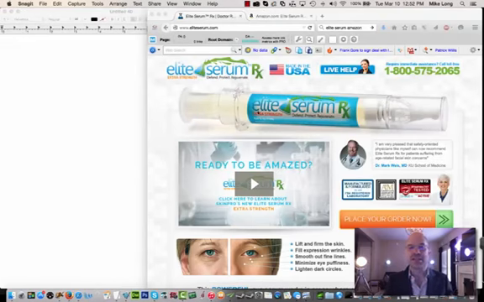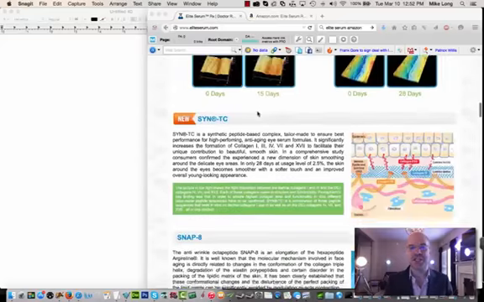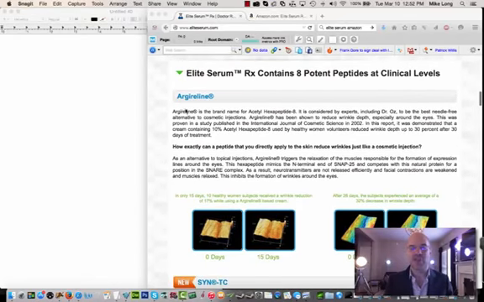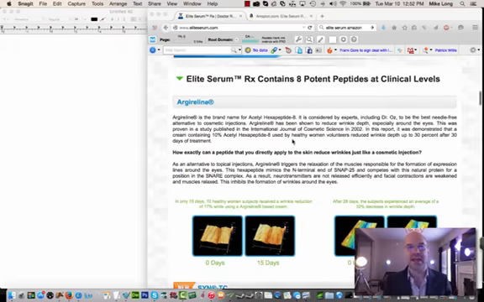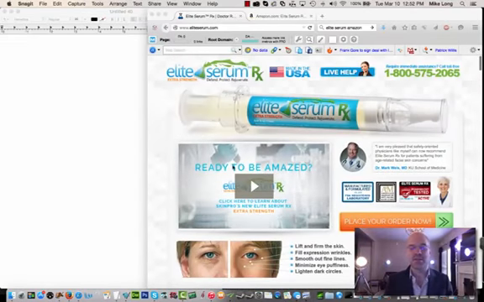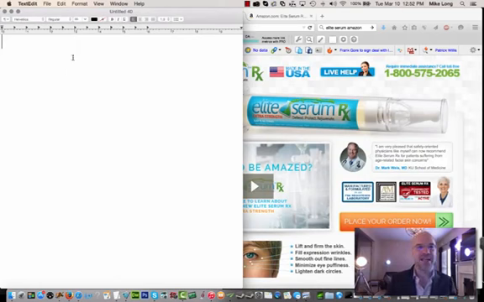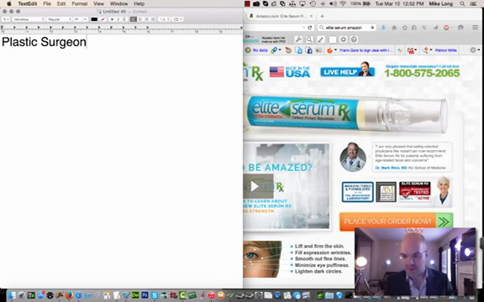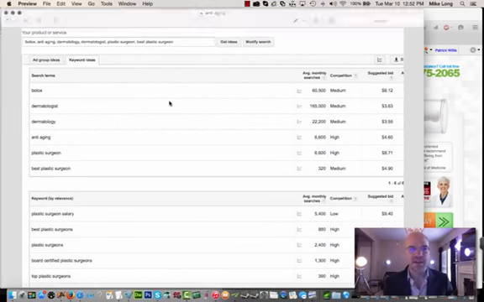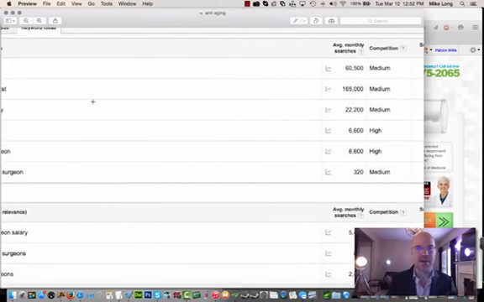So I've pulled up EliteSerum.com. I'm going to use that a little bit as a cheat sheet, crib notes, some of the ingredient names here and so forth, so I can copy and paste them in, and maybe a little bit as inspiration. And I've got a blank document pulled up here for us. So it's going to be something like, let's imagine, some of the words that we might wind up using might be plastic, surgeon, and I have our little keyword list here. This is the keyword list that I've kind of pulled up here.